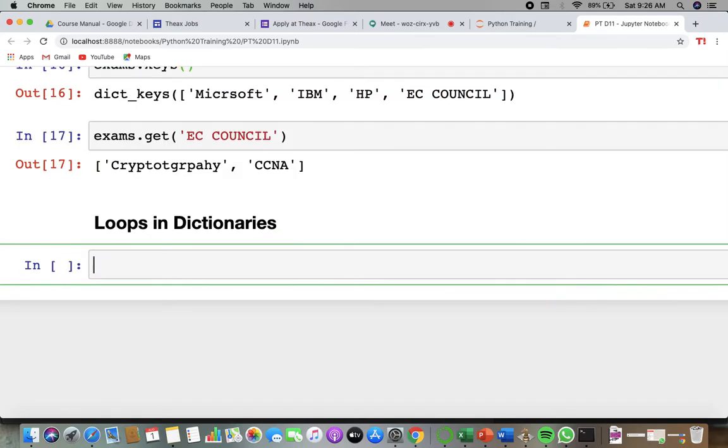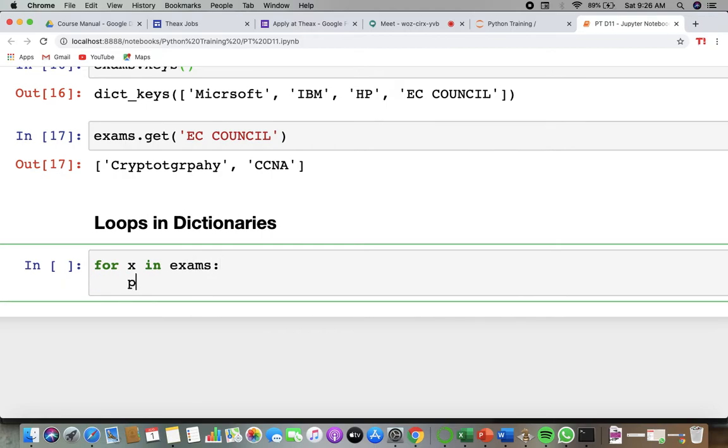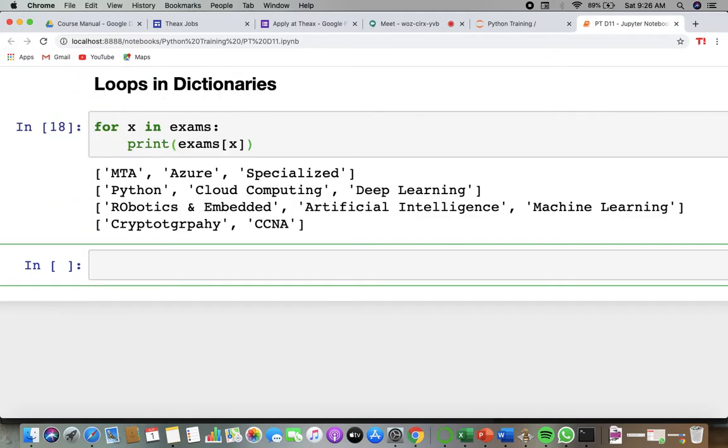A for loop over a dictionary will automatically go through the keys. Let's say you write for X in exams, print exams of X. Now what will be printed out? The values, right? Here X in exams will be your keys, so exams of keys will give you the values of that particular key.